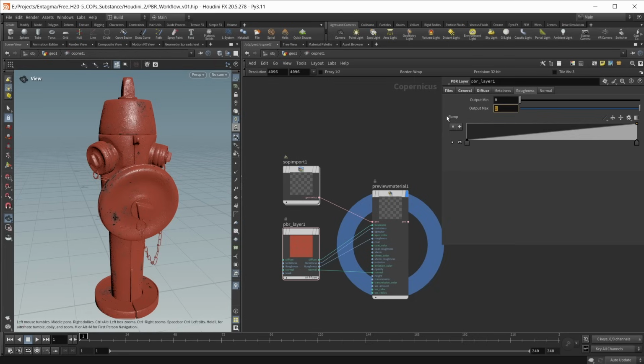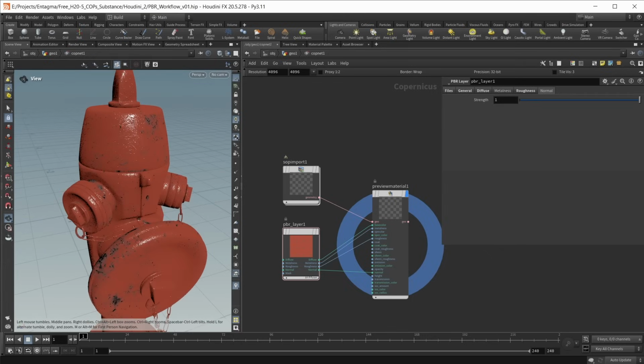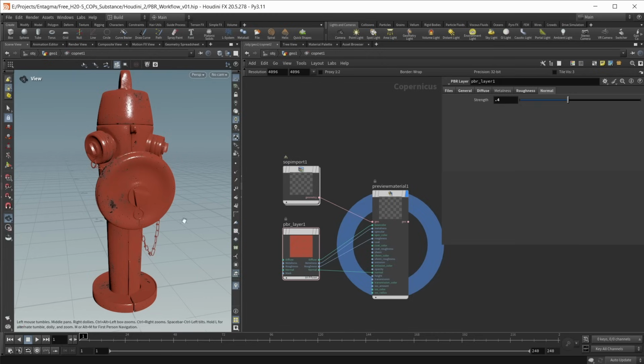So let's set the output max to a value of 0.5. And let's also go to the normal, because the normal map right now is pretty strong. And let's turn this down as well. Let's say a value of 0.4. This is my base layer for this fire hydrant.